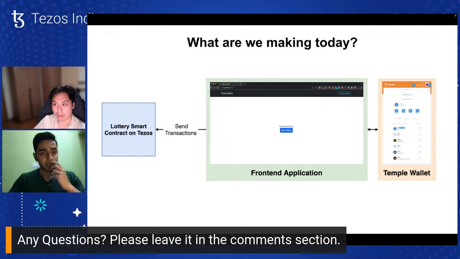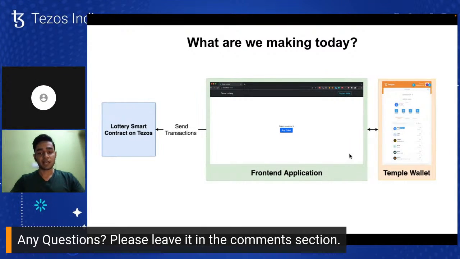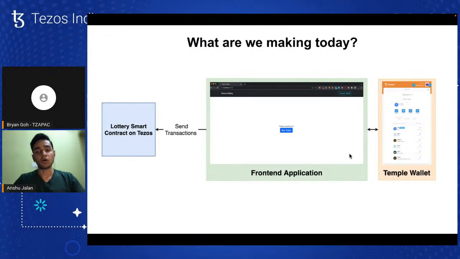So what are we making today? I already told you, we will be making a front-end application for our lottery smart contract. Using this application, we can buy tickets and also end the game, because those are the two operations that our smart contract can handle. We will be using Temple Wallet to sign the transactions that will be going onto the blockchain.